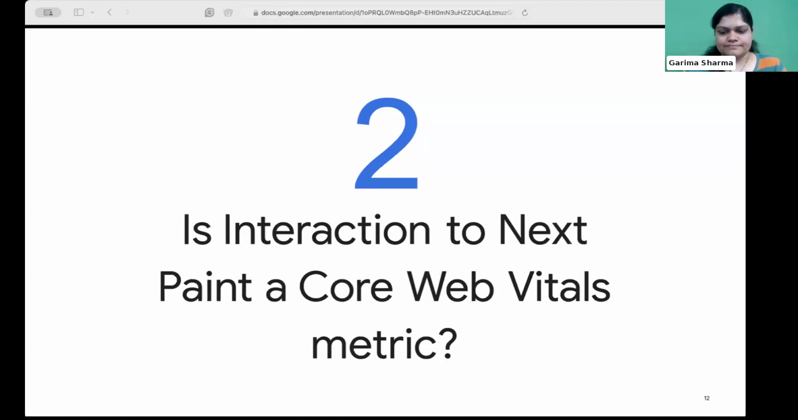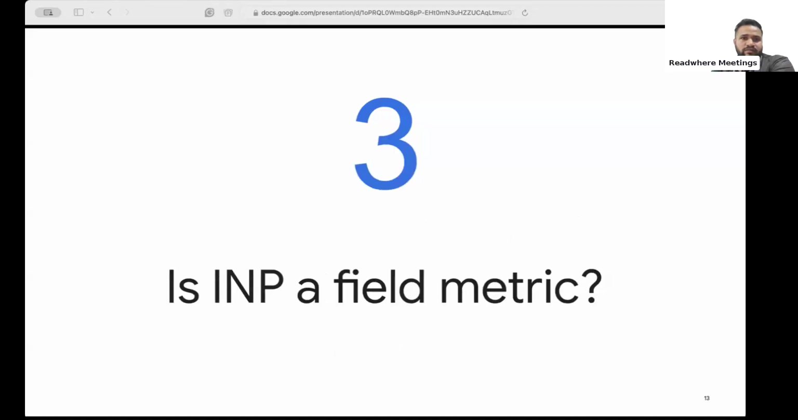Yes, definitely. Okay. So is INP a field metric? And what does it mean by being a field metric? A field metric basically means that it requires real-world data. The interaction to next paint metric requires user input to measure, and so is generally available in the field data collected from real users. These users are using real devices. Some of them could be on slow connections or lower-end devices. So this brings real-world data on how your users are interacting with your content, and that's why it's a field metric.